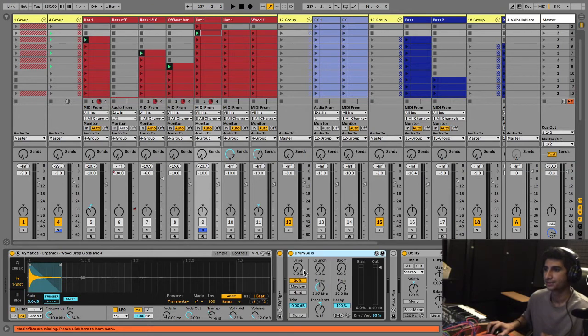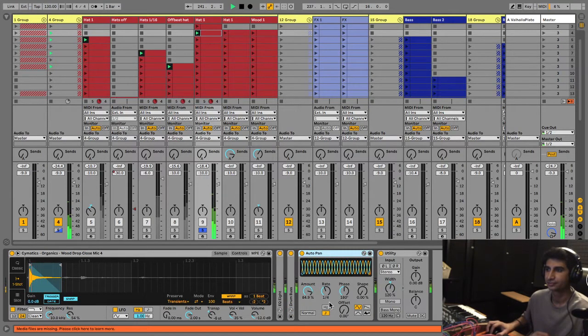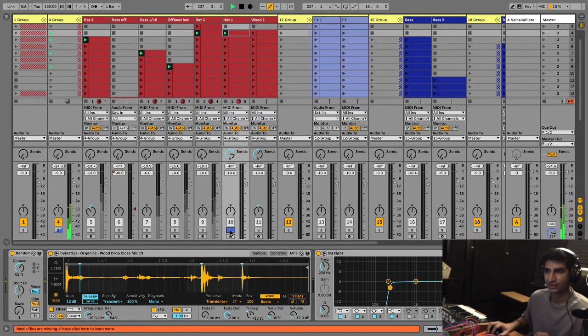With the drum bus, I'm again adding a bit of transients to it and just panning it left to right. Add a utility, that's all. Let's check the other hat. I doubt this is there.